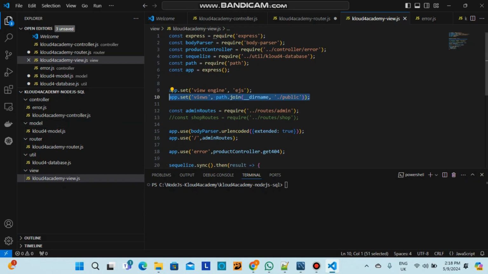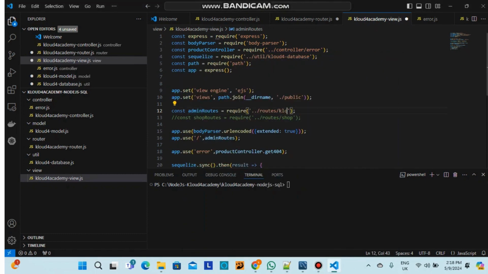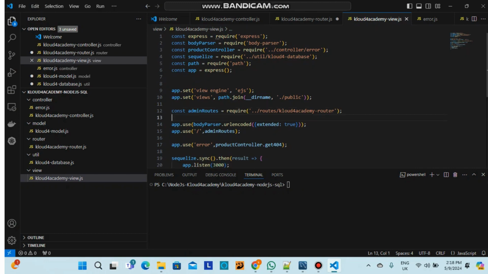Let's do the next step. That only we are going to do. And then require routes admin. Routes file name we have to give. What is the routes? Cloud-for-academy-router. So I have written router, and then we have to use body parser extended, and use admin routes.